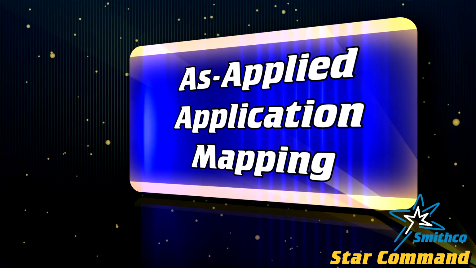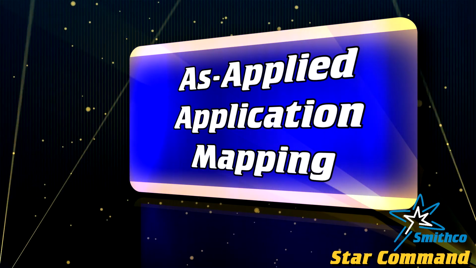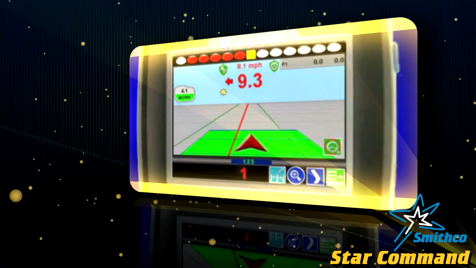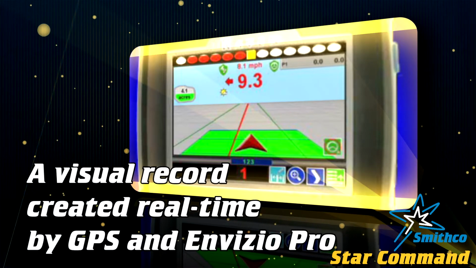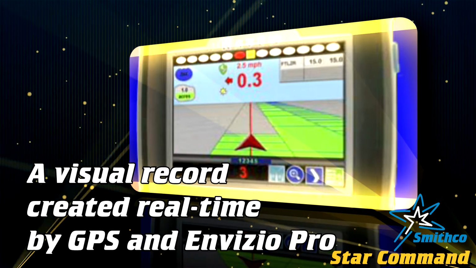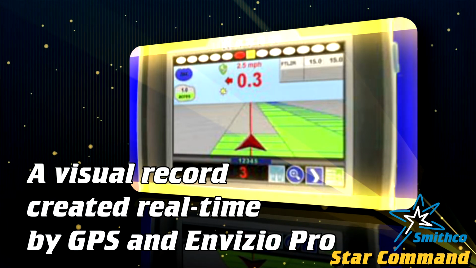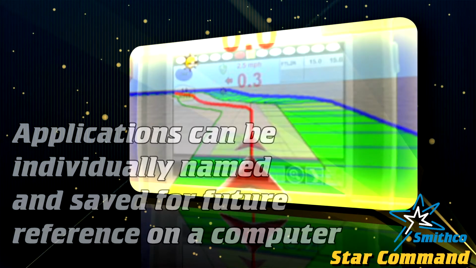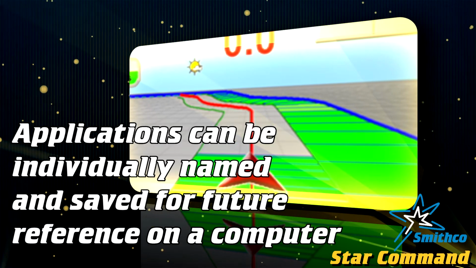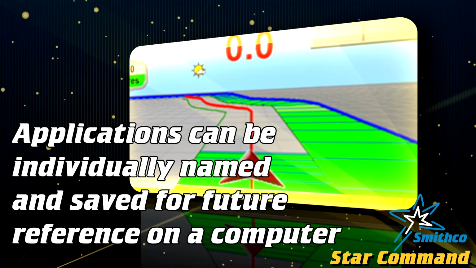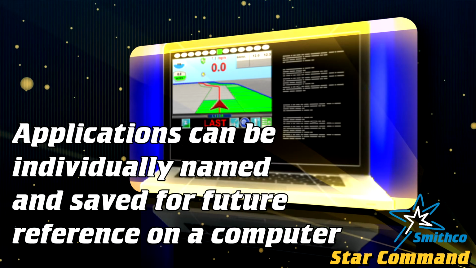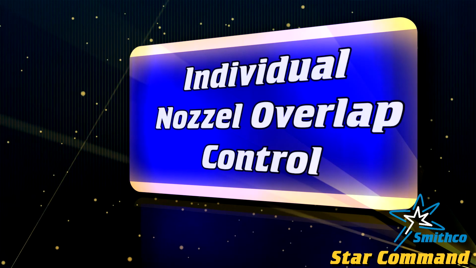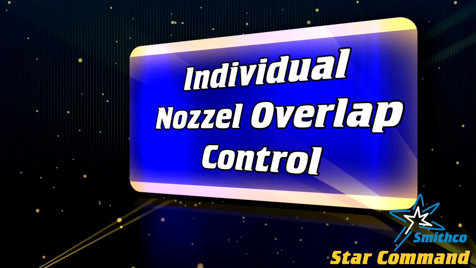As-applied application mapping. An as-applied map is a visual record of the application that is created real-time while spraying by the GPS-guided sprayer and recorded by the Invisio Pro Rate Controller. An as-applied map can be created and named for each fairway and later downloaded to a computer as a permanent record of the application.